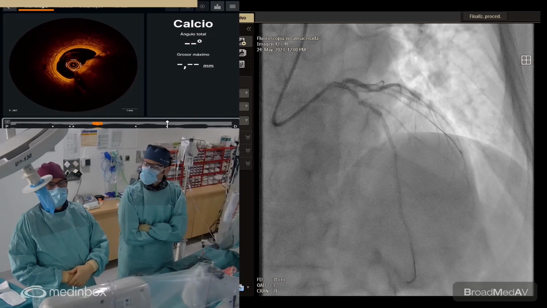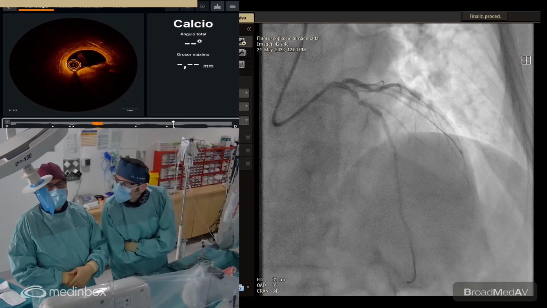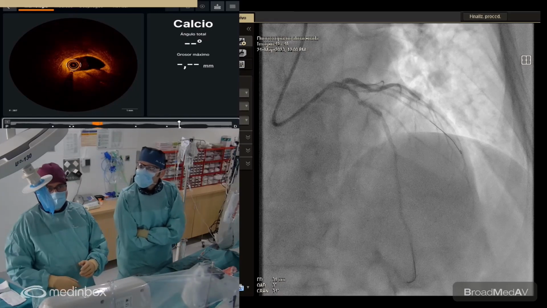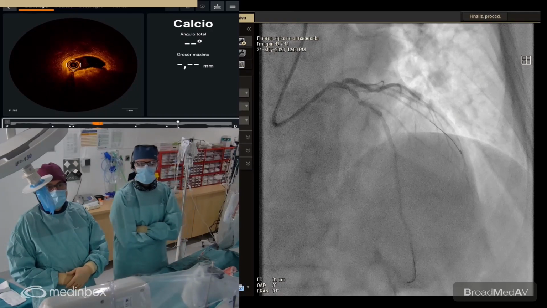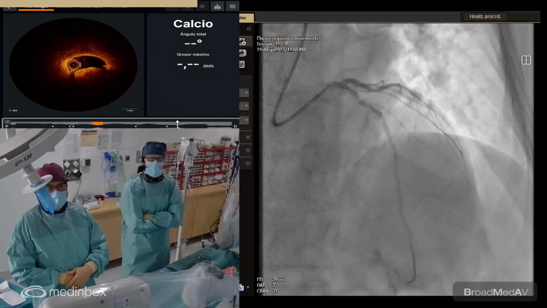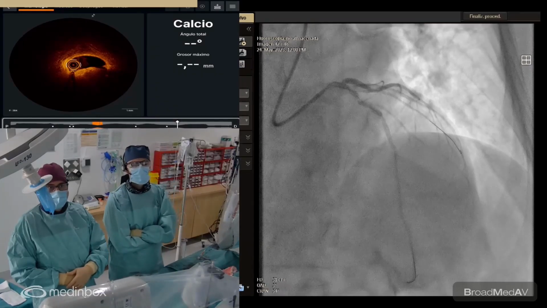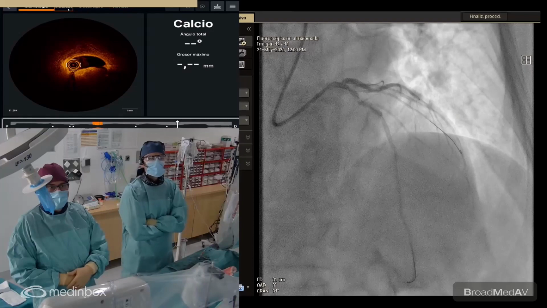El área de la distal. And we can debate about the possibility of treating the second diagonal with a drug-eluting balloon. Es que el 2.10 está mal lavado. Está mal lavado, yo creo. No, es ok, es así.